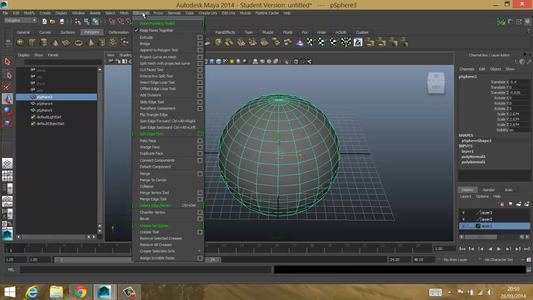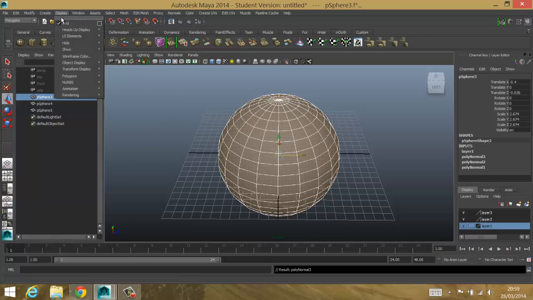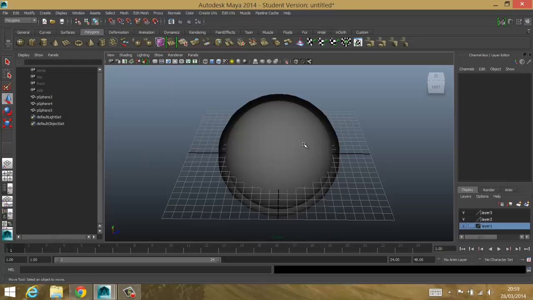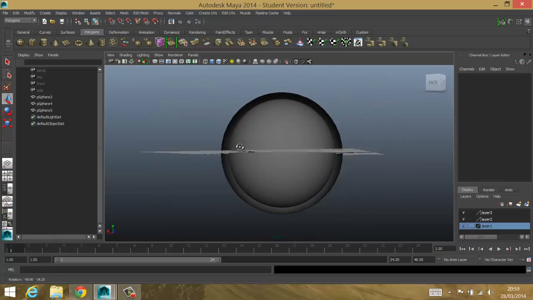I might just need to go back on that because I was mucking about with it before and I probably have just reversed them back to what they were before. Display, polygons, backface culling. There we go. Okay, so I've got backface culling. Having reversed the normals, I've got backface culling, which means that no matter what angle I look at it from, the front faces on this sphere are going to be culled.